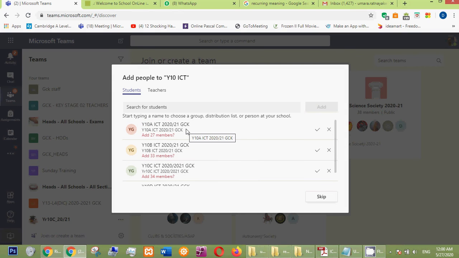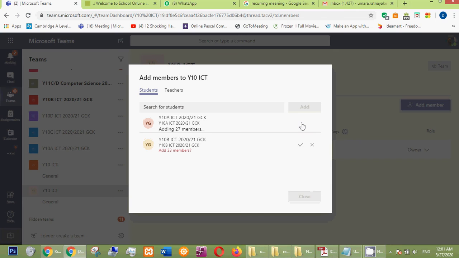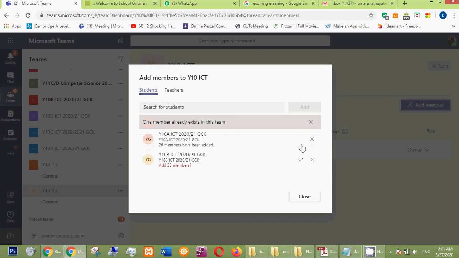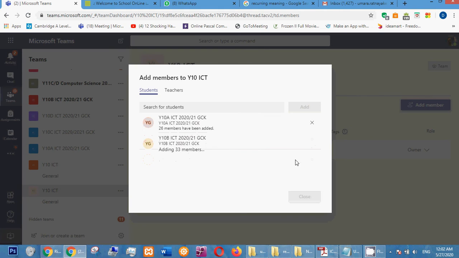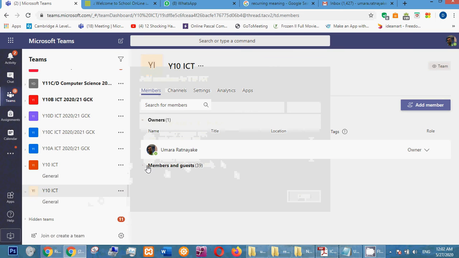So that's why I think it's very important. It's a good decision that they added this school at the end. So make sure that you add only GCK classes, right? Add, you need to click on the tick, right? Alright, so let's go and check. Yes, we have 39 members.